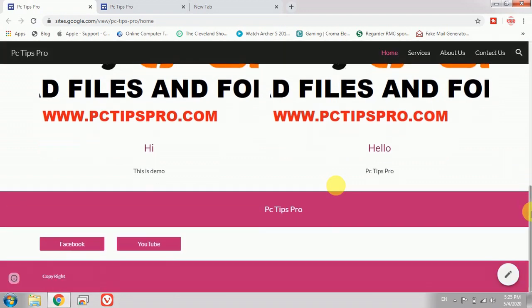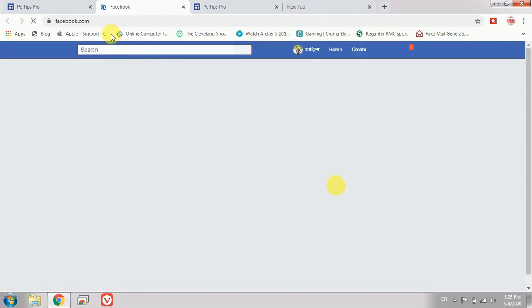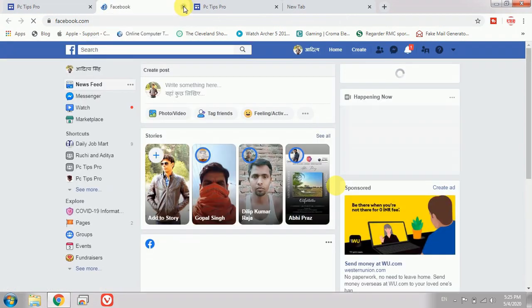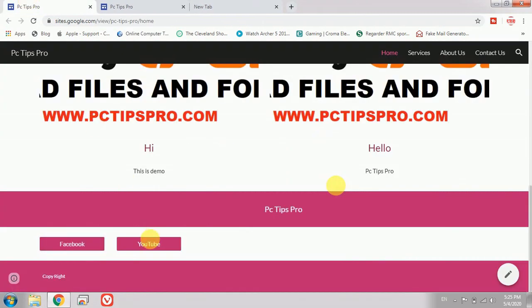Now here you can see the social media icons are coming up. If I click on Facebook, it will redirect to Facebook here, as you can see. And if I click on the YouTube button, it will redirect to YouTube.